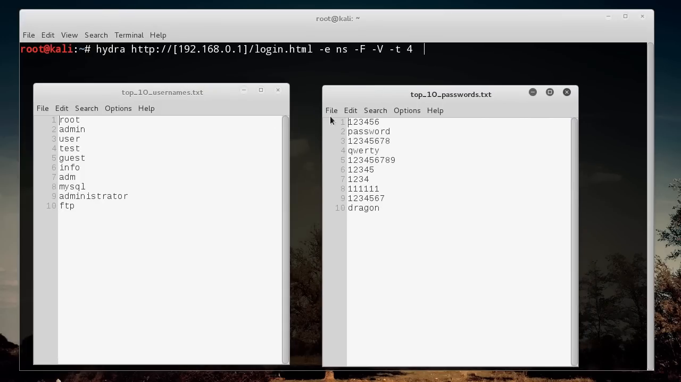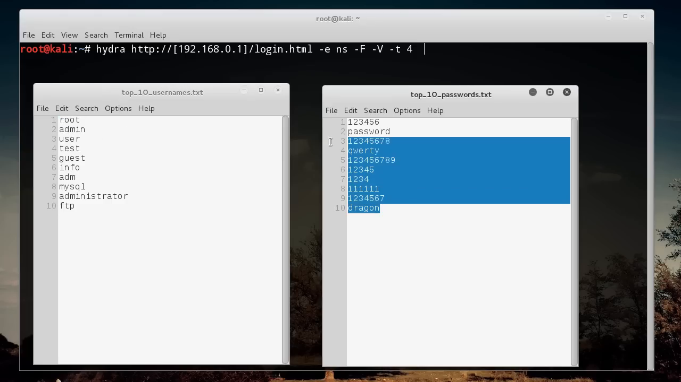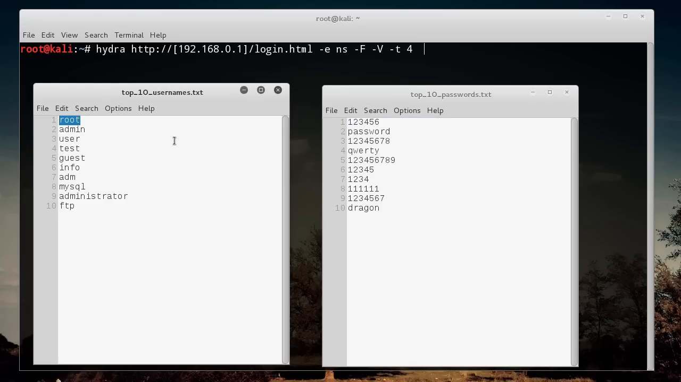Usernames and passwords. So you know how I said that this is going to look at every username and try every password for it. Well, whenever you have the ENS flag, it's not only going to do that, but it's also going to try, for this one, the password of root. So it tries itself as a password too, and also a blank password. So this one is going to try all these combinations plus root plus a blank for the password.